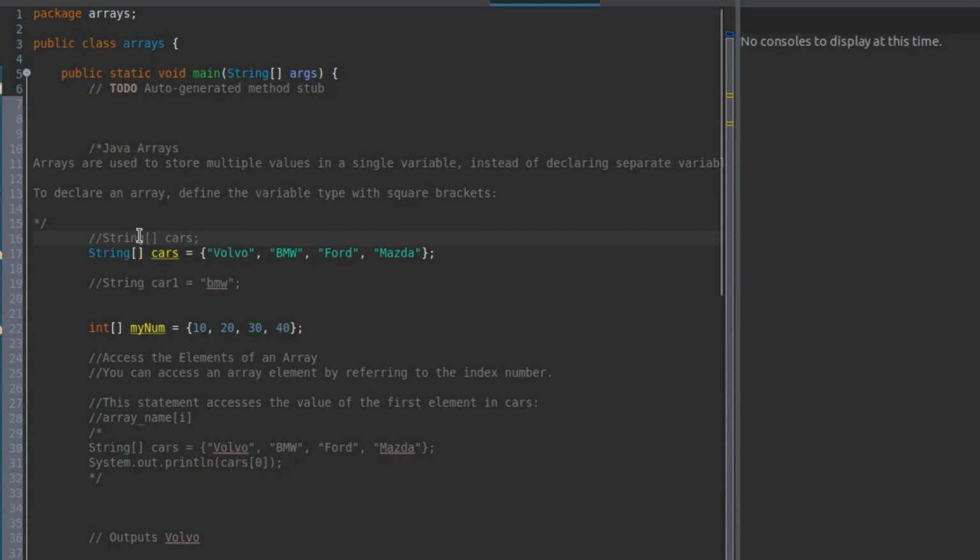So you need the data type and the name. You are naming your array. What's the name of your array? In this case, it's cars. And according to the syntax, you need the square brackets. This is the syntax for arrays in Java. So you need the data type, the square brackets, and the name for your arrays.